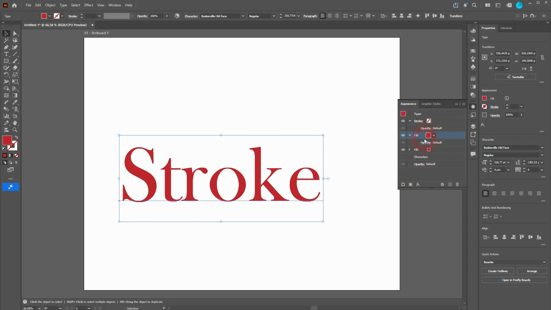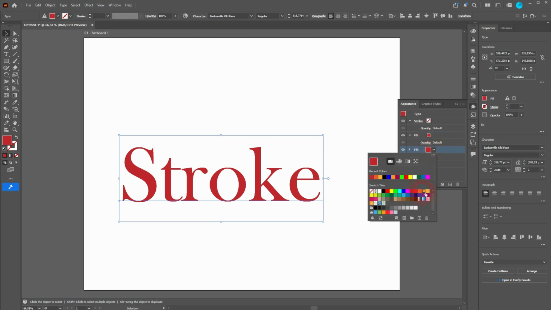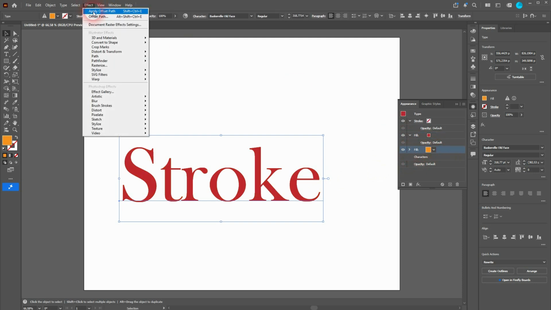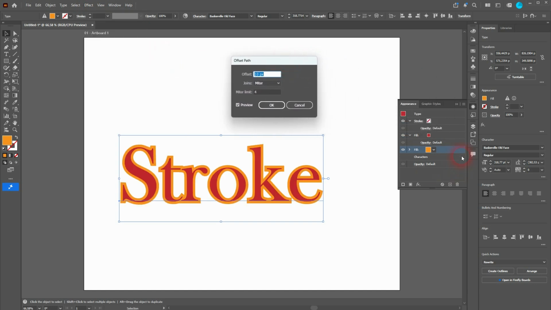Give it a different color, and you should not be able to see it, because the reddish one here is on top of the orange. Therefore, one fill paints over the other. We go now to the orange one, and then we go to Effect and use Offset Path. And now you can see where this goes. This creates the offset with the orange color, and therefore we can now see it.